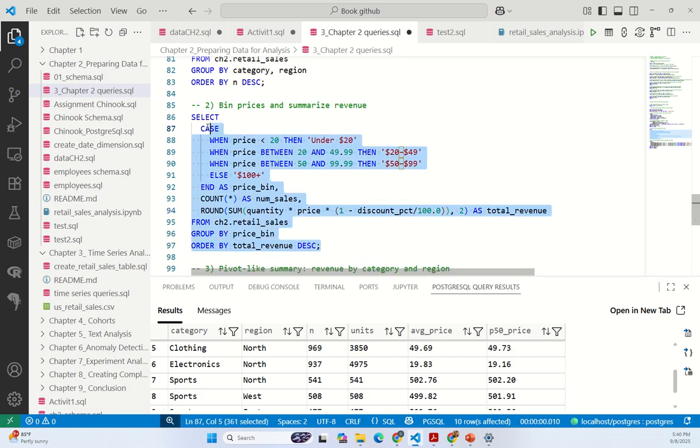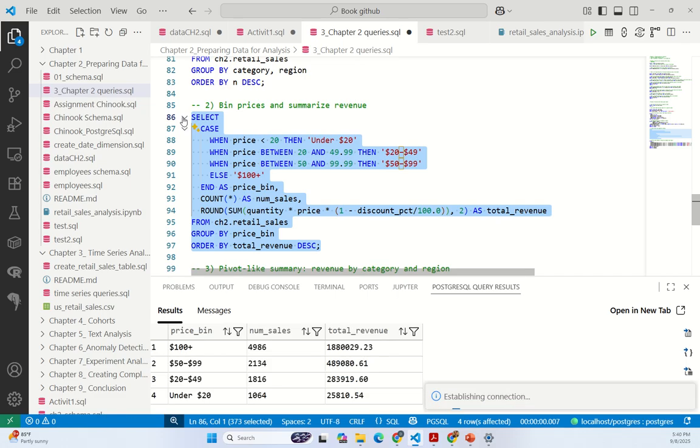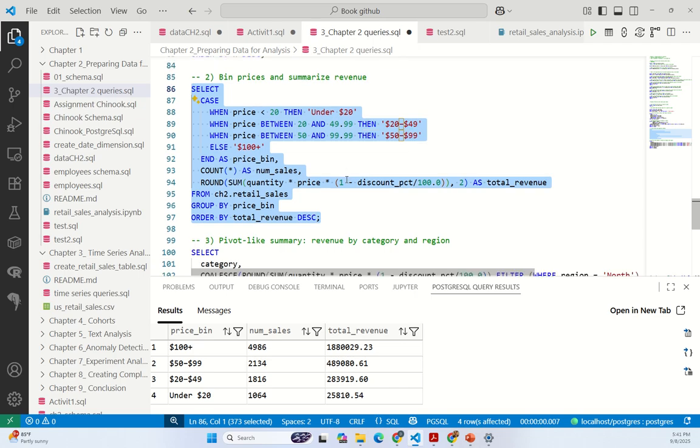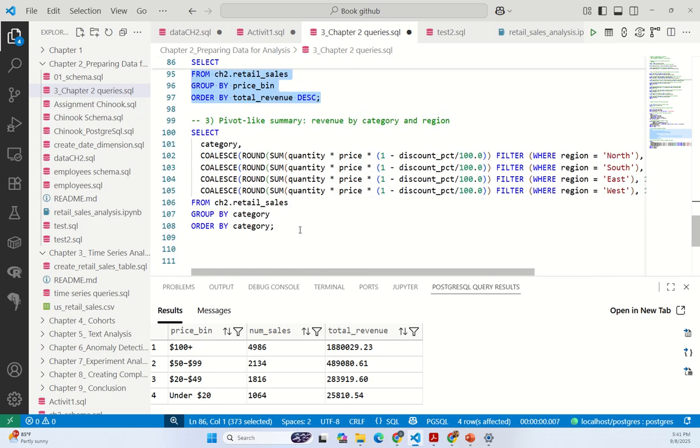Okay, so let's run our query. Here we get our table: under 20, between 20 and 49, 50 and 99, and 100 or more. And this is the total revenue and number of sales for each of these bins that we have defined. So this is another way in which we can summarize our data, and we can keep working here. This is another pivot-like summary.